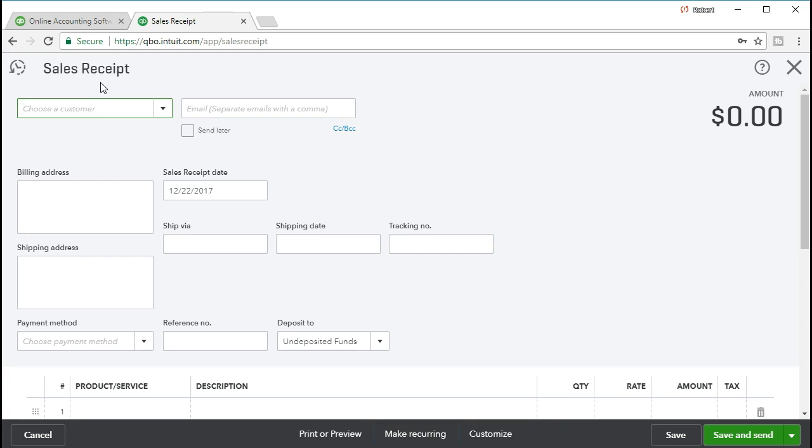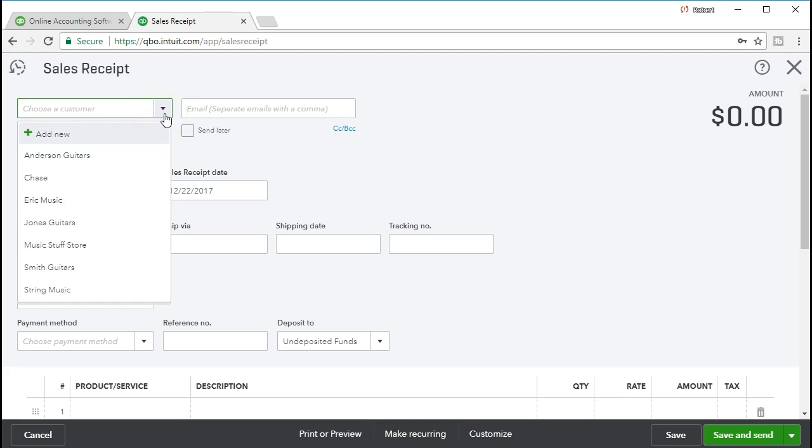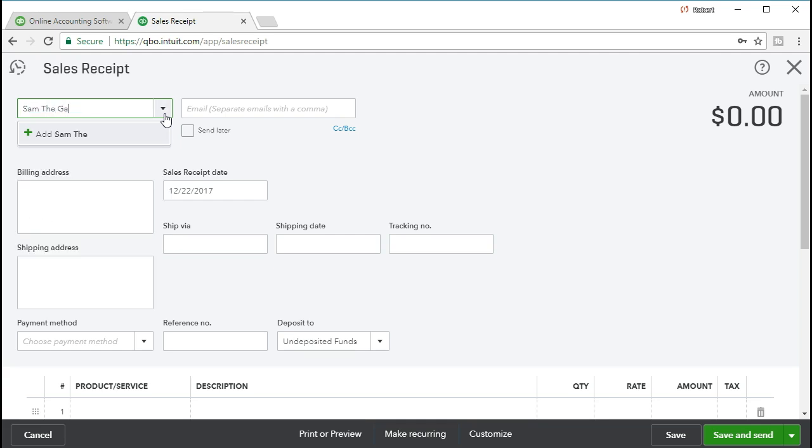So we're going to pick the customer first of all. If we select the drop down, here is our list of customers. If we start typing in the customers, it will autofill. We're going to say we're on Sam, the guitar man. And this is a new customer, so Sam, the guitar man, is not there yet. So we're going to add Sam, and it didn't add. We're going to say Sam, the guitar man.